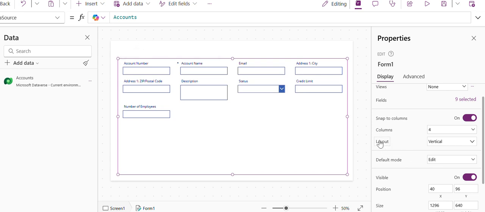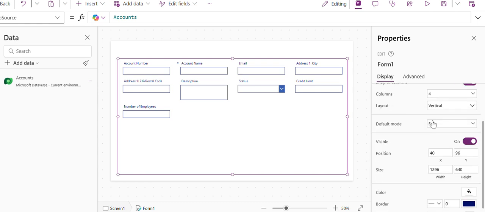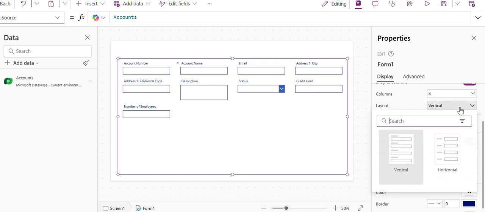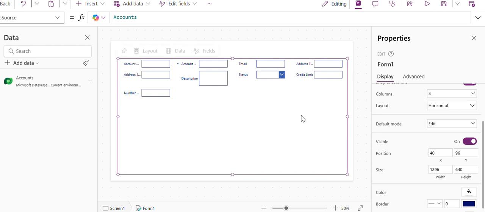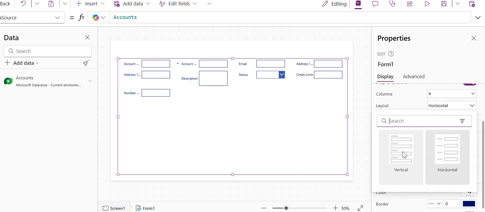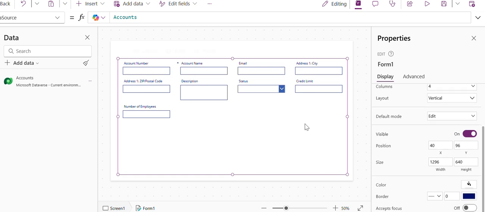Okay, then you can change the layout of this control. If you want to change the layout, click on this drop down. You can find two types of layout, vertical and horizontal. Currently we have selected vertical. If you want to switch to horizontal, we can select horizontal also. Okay, you can see that this layout is changed. We default select vertical only. Okay, we selected the form mode as edit mode.